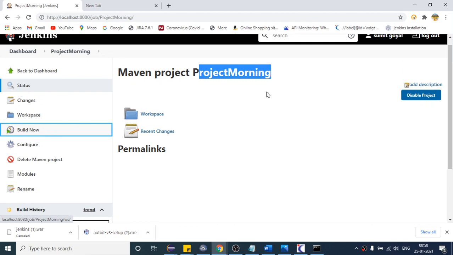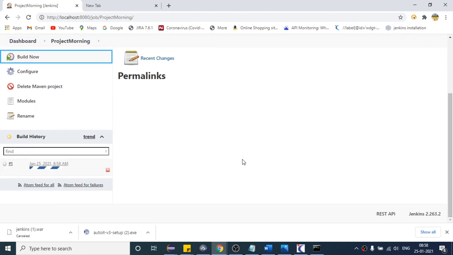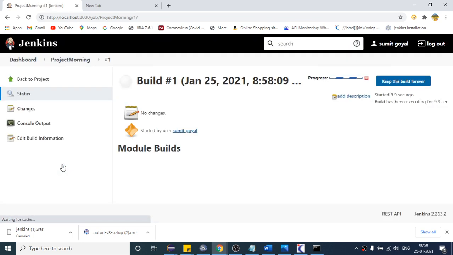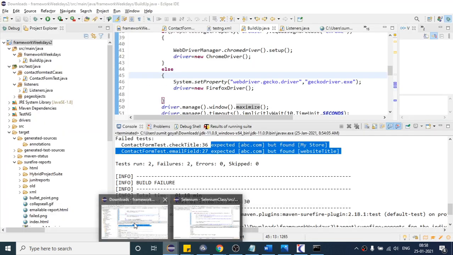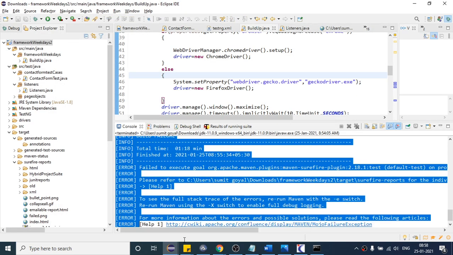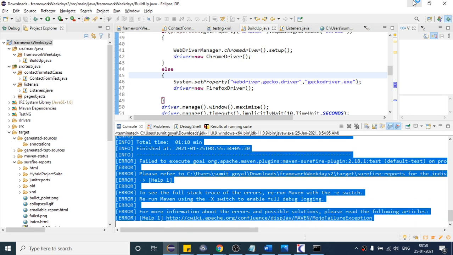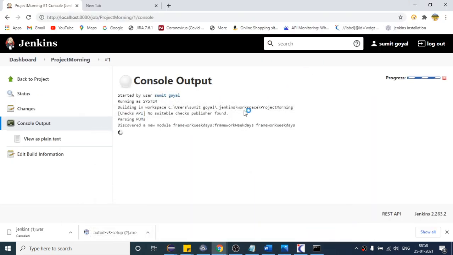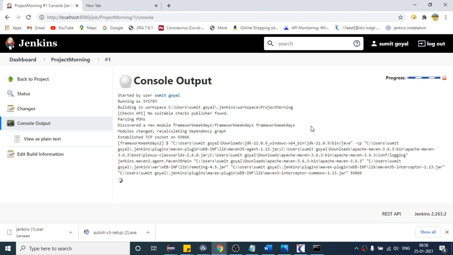When you do this Build Now, if you want to see what is happening in the background, you can click this Console Output. Whatever output we are seeing in Eclipse, all that output you can also see here as well.